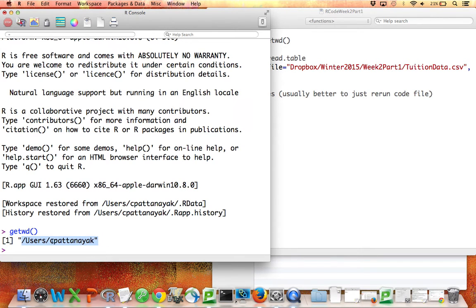So if you're using a Mac and it looks something like this, users slash your username, then you get to start any file path you specify with something like documents or Dropbox or downloads or desktop.